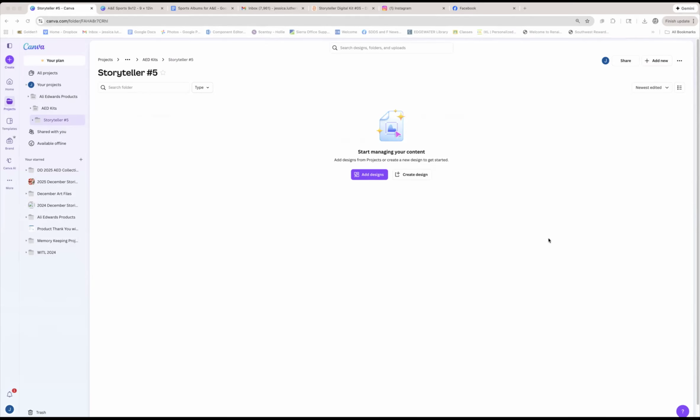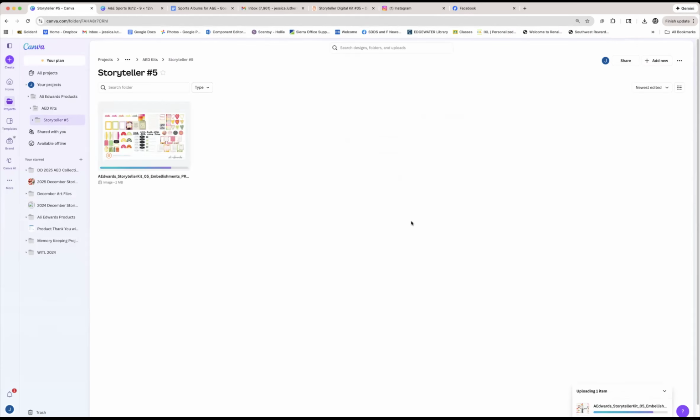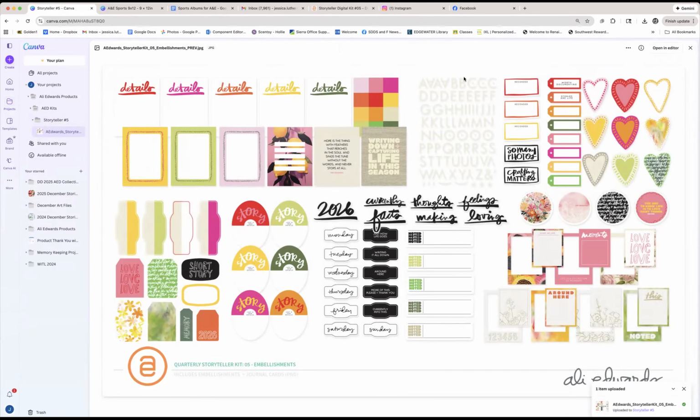Oh, and the embellishment preview is, I feel like, the one that I want to show up here. So we're going to drop it in first. Okay. I feel like this best represents the kit because at a glance you can see very much the styling, you can see the color, you can see the embellishments. And oftentimes when I'm looking through my stuff, it's like, which one had those really cute hearts?